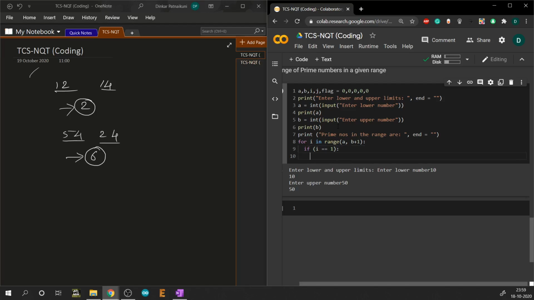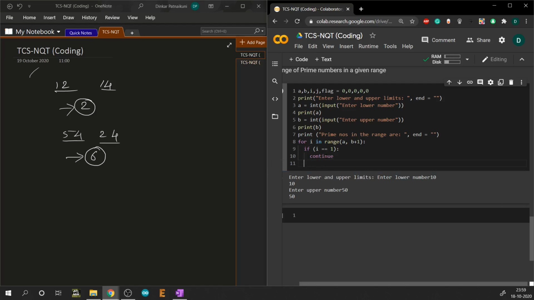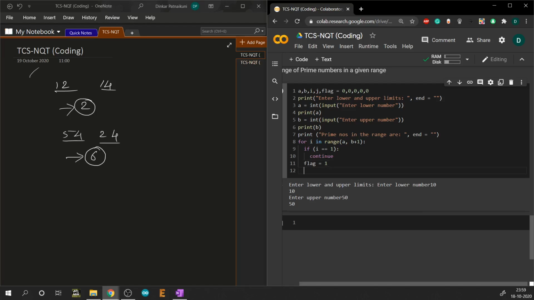Next, in this we are going to check if the iterator i is equal to 1. If it is already 1, we need not calculate exactly the way we have done previously. So we're going to simply continue, which means do nothing and just pass on to the next part. Here we're going to make the flag 1. Flags can be used as gates, like when to open and when to close, and they generally add a sort of control to your code. Next we have a for loop, let me go with j.